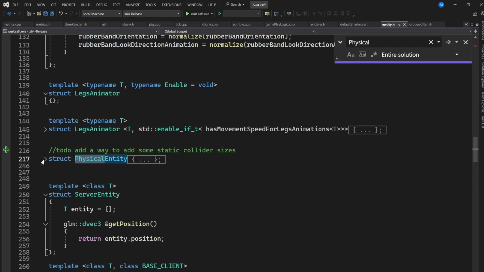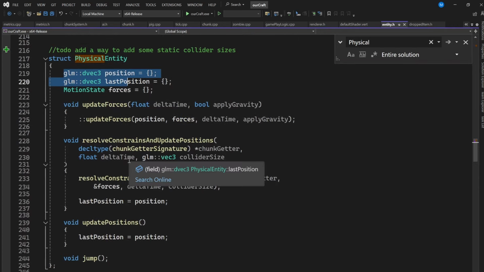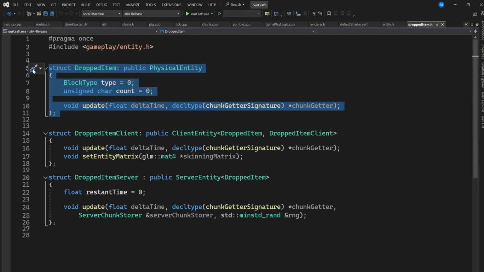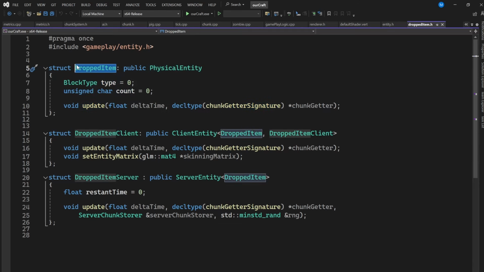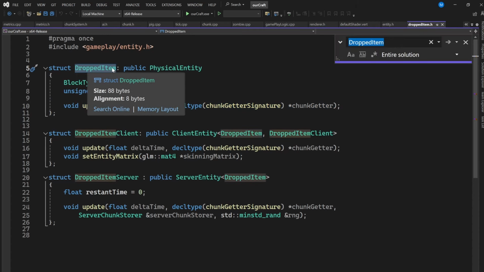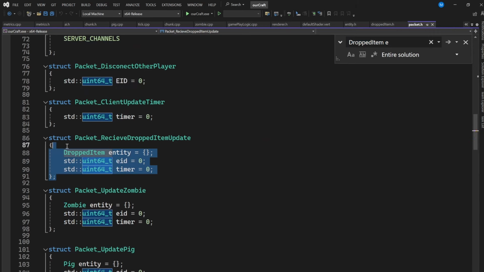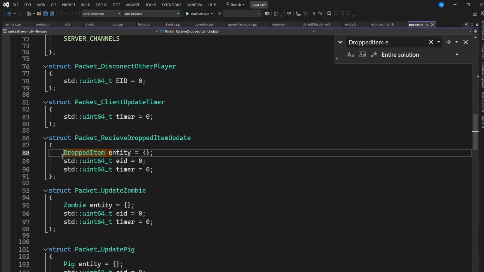Physical entity, which has a position and stuff like that. Okay, let's go back. Now, this thing is also what will be sent between the client and the server. So the server, to update the dropped item, will send this data here. And this is also how I'm automating the networking stuff. If I search for it, yeah, this is how packets look for a dropped entity item.